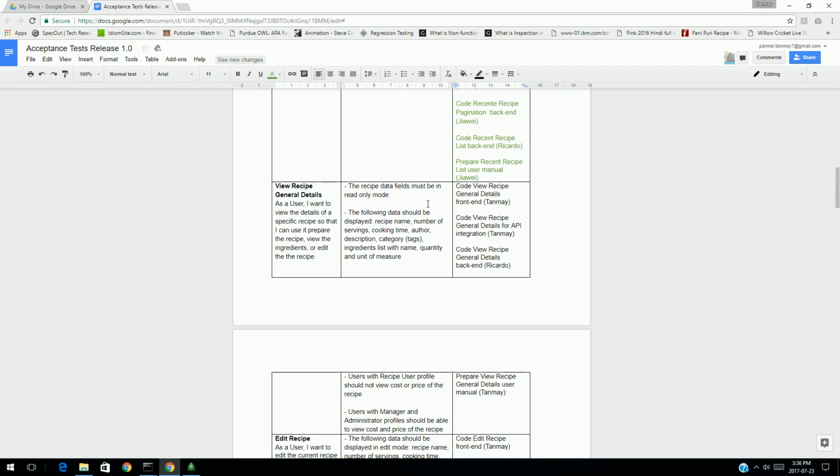So what are the criteria? The recipe data fields must be read only, as it is just showing the details. The next one is that the following data should be displayed: the recipe name, number of servings, cooking time, author, description, category, tax, unit of measure, and other things. The next one is that a user with the recipe user profile shouldn't view the cost, and users with the manager and administrator profiles should be able to view the cost of the recipe.